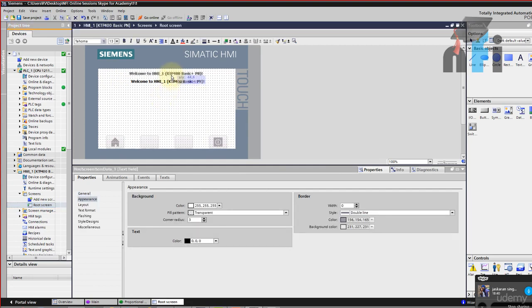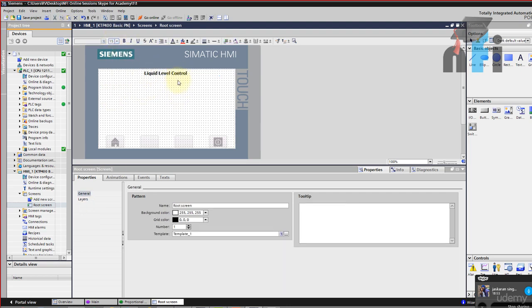So here, this is the title. For the title, I can write liquid level control. Whatever you wish, you can change the title, and I would like to make it a little bigger. 15 is okay.